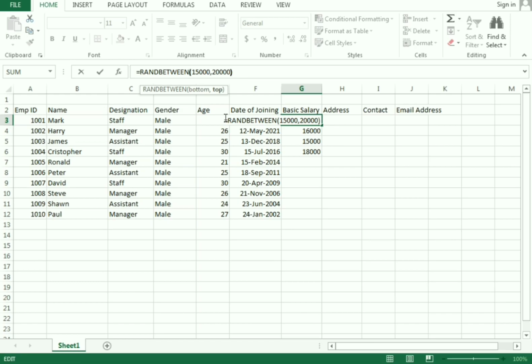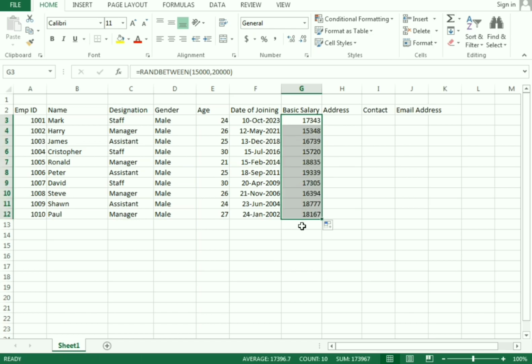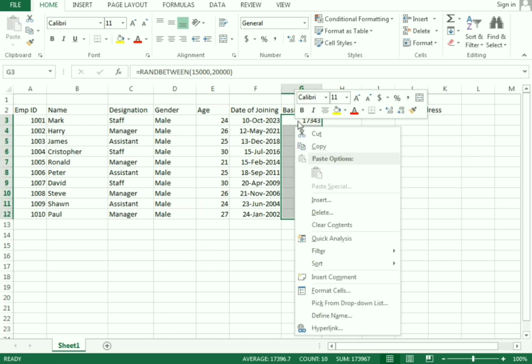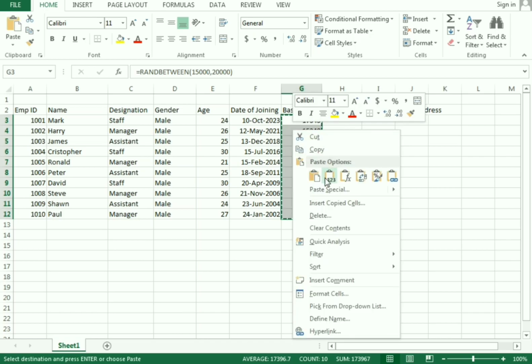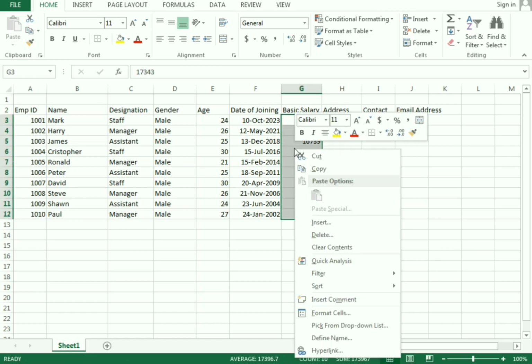I write here 20,000, bracket close. Now we only need to drag it down and it will automatically create the values. Now I select copy and make the values fixed. You can also change the format of the basic salary.